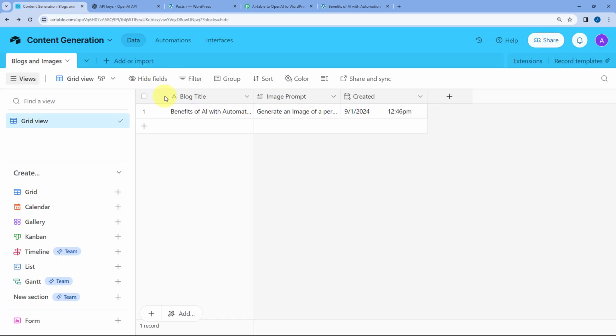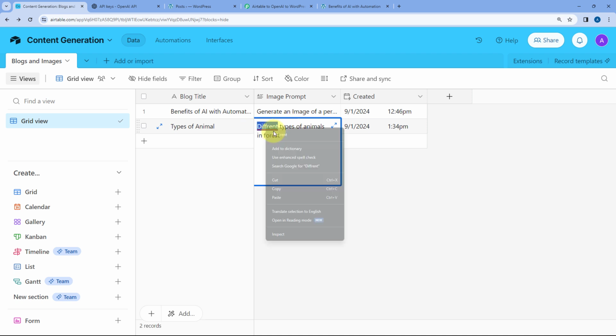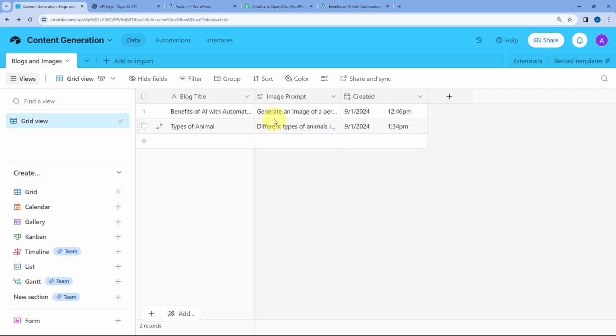Let's say I want to write a blog, I'm adding the details of a new blog title in Airtable. The blog title is, for example, types of animal. This is the title of the blog. So I want a blog on types of animal. And the image prompt which I want to give is different types of animals in forest. So here, this is the image prompt which I have given.